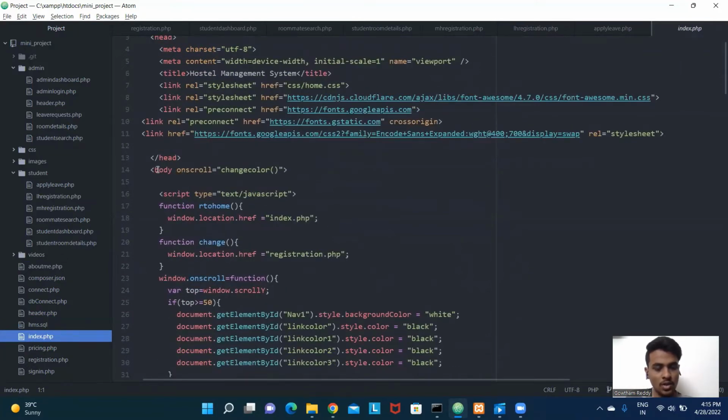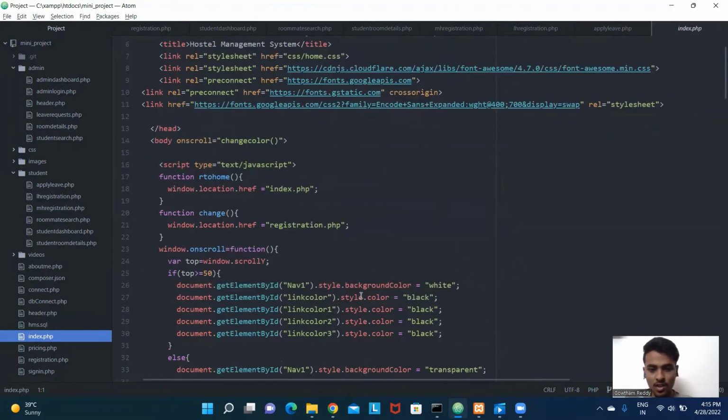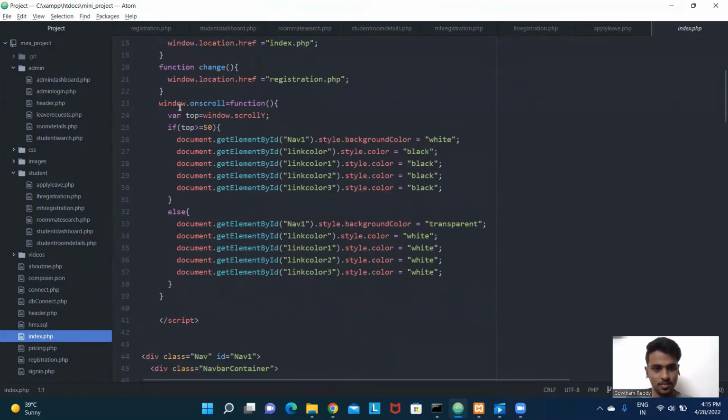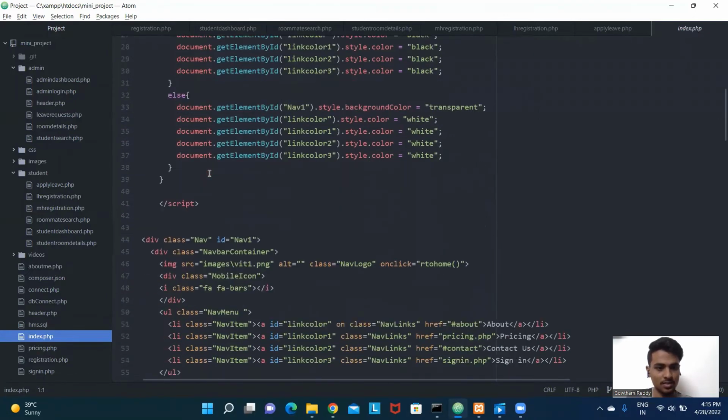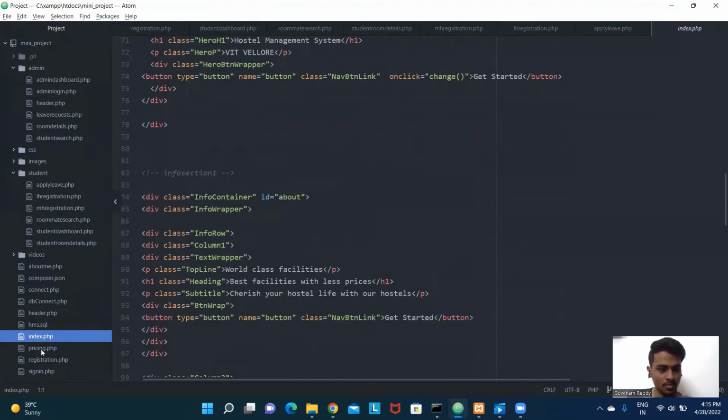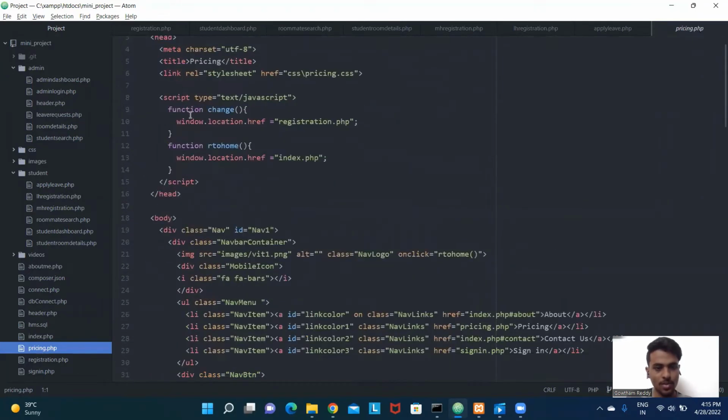As I mentioned before, whenever the user scrolls down, the navigation bar color changes from black to white, and the links color changes from white to black. This is a function, ma'am: window.onscroll equal to function. So this is the code for the pricing table, ma'am.